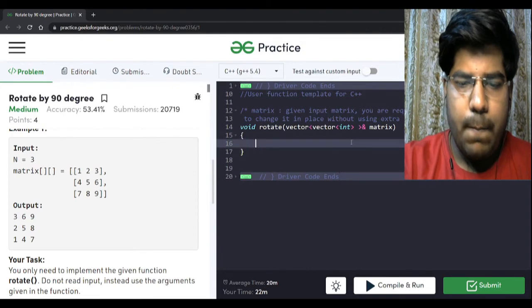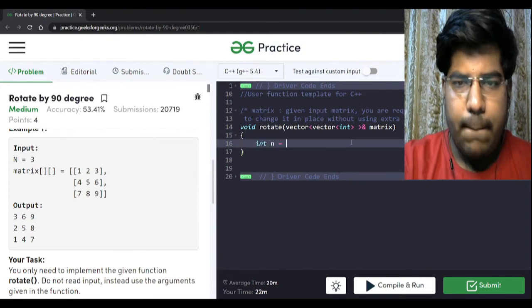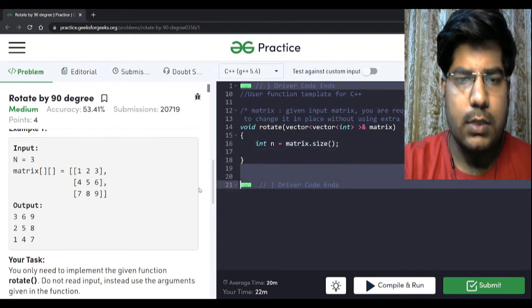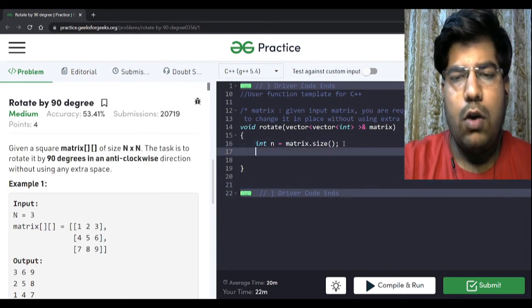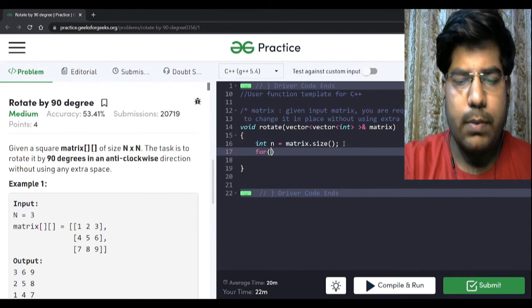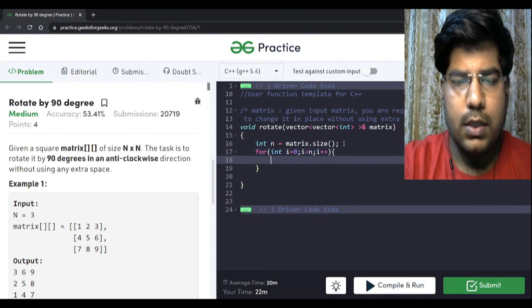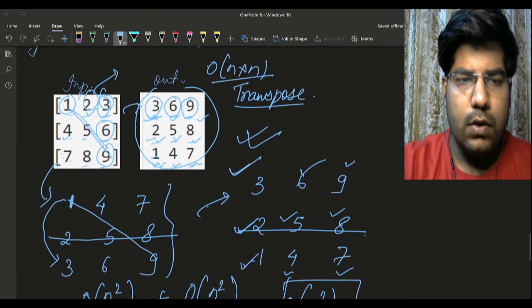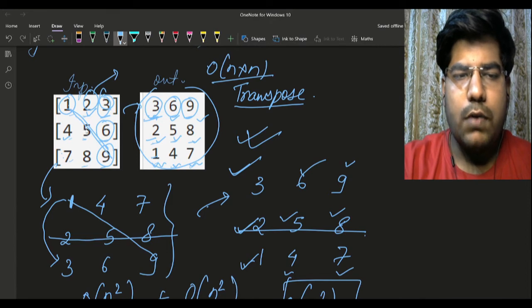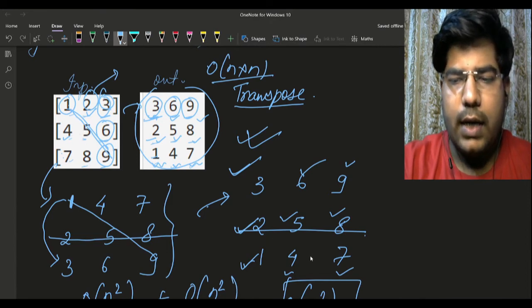Let me store the rows, and basically the rows and columns are the same, because here it is explicitly mentioned in the question that the size is n cross n, right? Now the first step was to transpose the matrix. So for int i equal to 0, i less than n, i plus plus, right? And j will run from where? You can see we have to reverse around this diagonal, right? 1, 5, 9. So for each row, j will be less than i, okay?